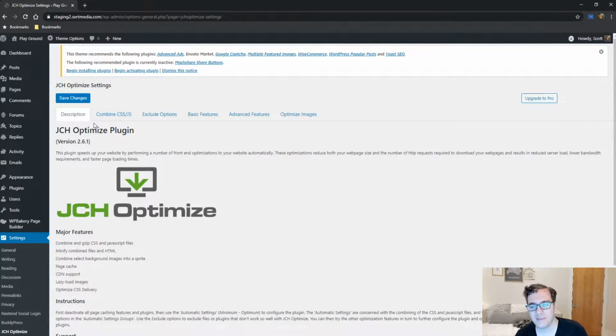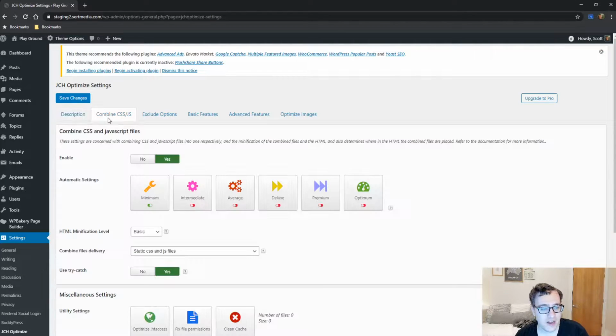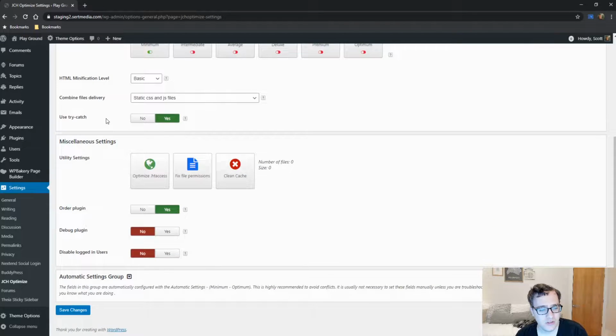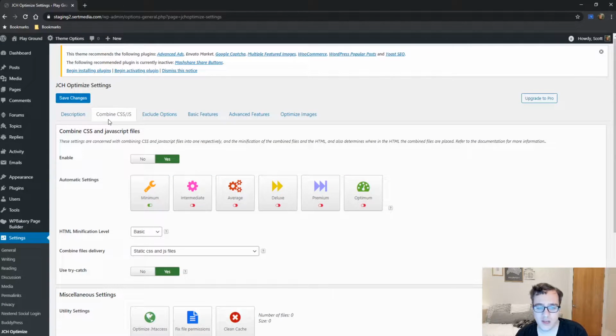The one thing that I can say about this plugin is it's not a very pretty user interface. It kind of needs to be updated, but we are going to discuss its features, its recommended settings, and I'm going to try and make it very easy for you to understand.